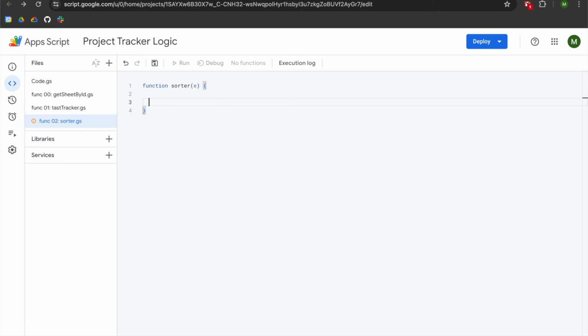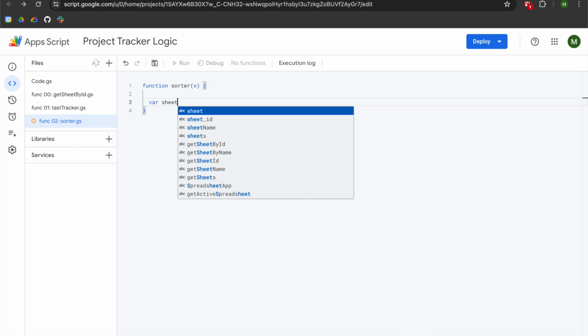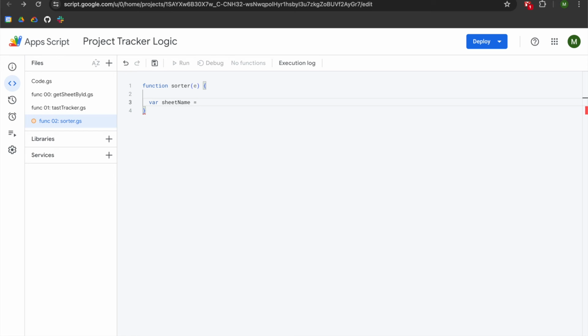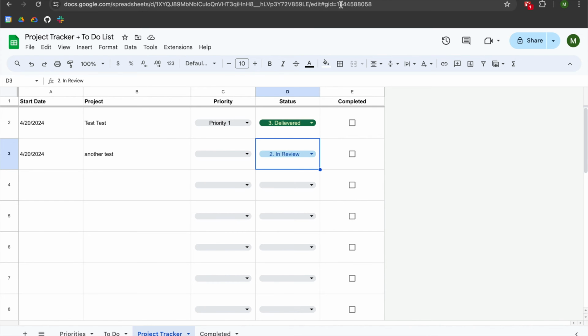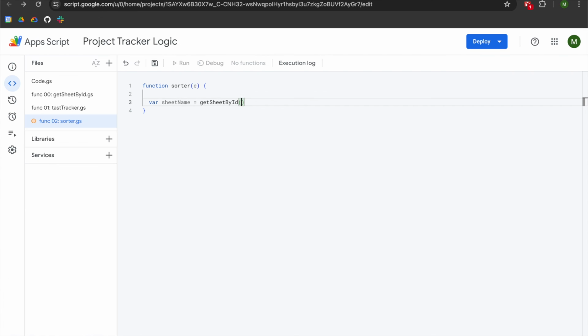We're going to declare a variable called sheetName, and we're going to set it equal to getSheetById, that custom function that we have. And then we're going to go back to our project tracker, and we're going to collect our project ID, or our sheet ID, my apologies. We're going to paste it in here. We're going to go to the right, and then we're going to use .getSheetName.